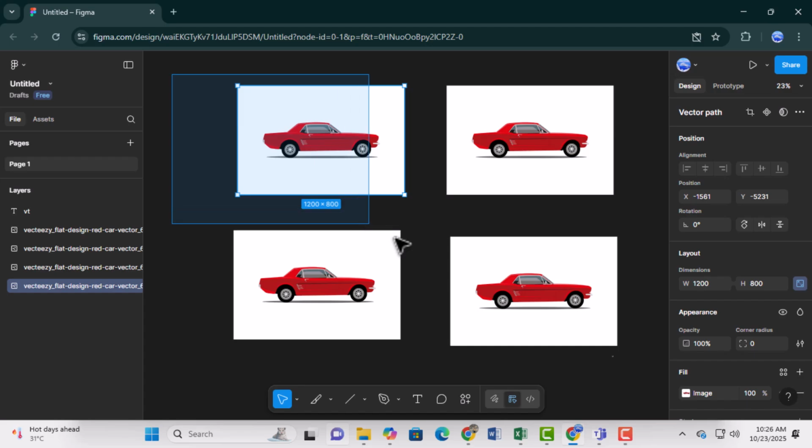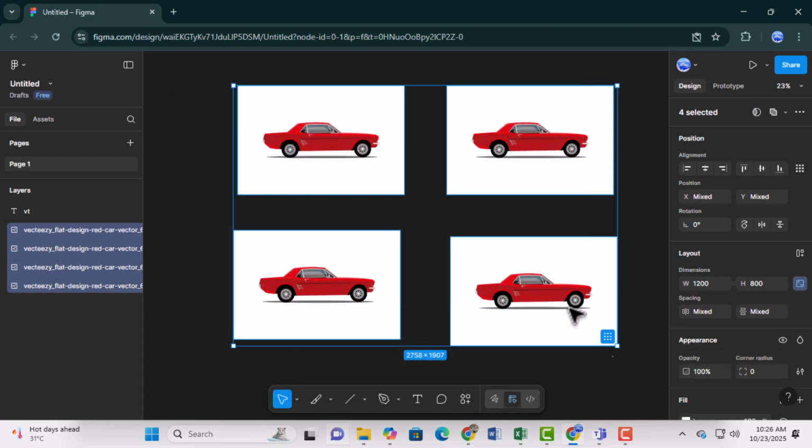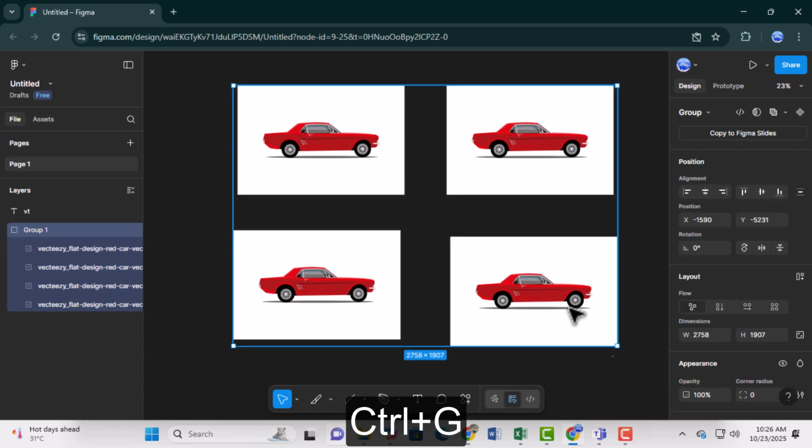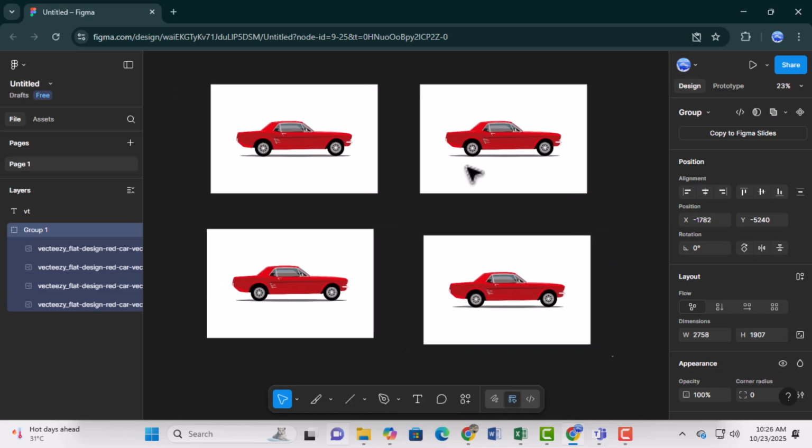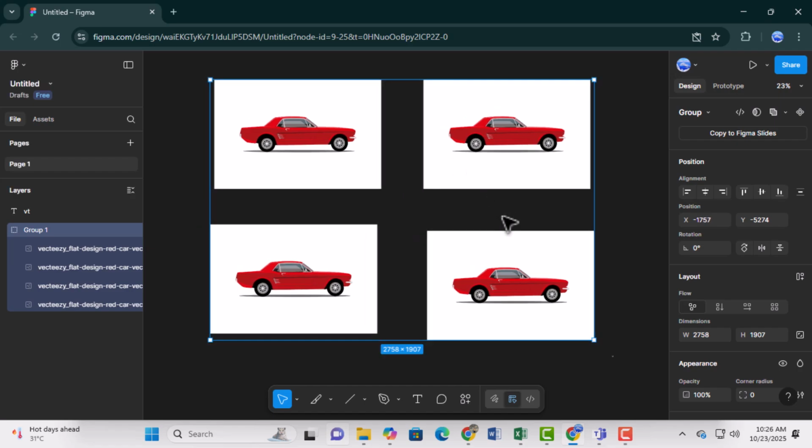Step 1. Select 2 or more objects on your canvas. These can be shapes, text, icons, or any combination. Step 2. Press Ctrl+G on Windows to instantly group them. Figma will treat them as a single unit, making it easier to move or resize together.